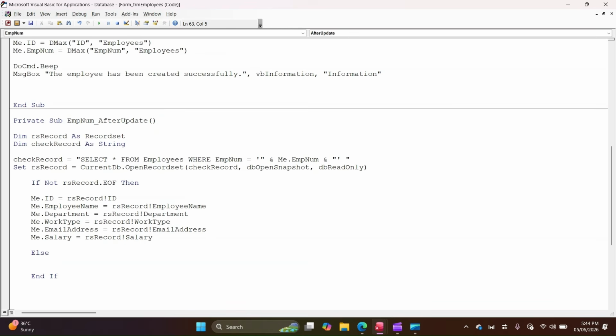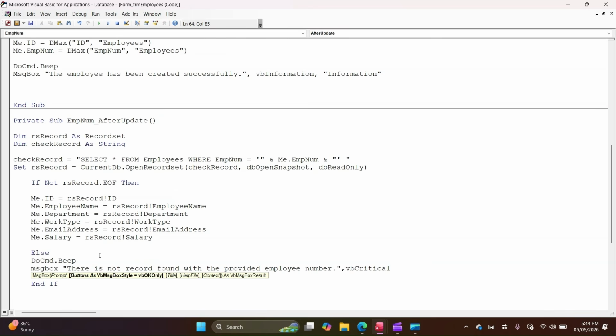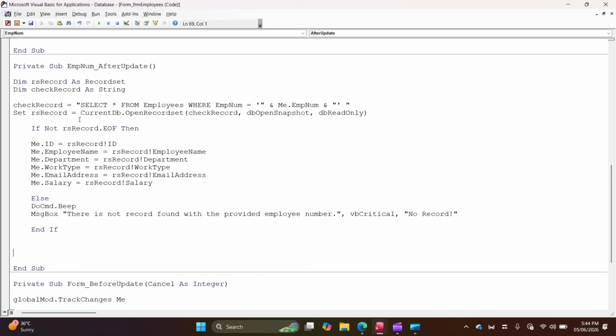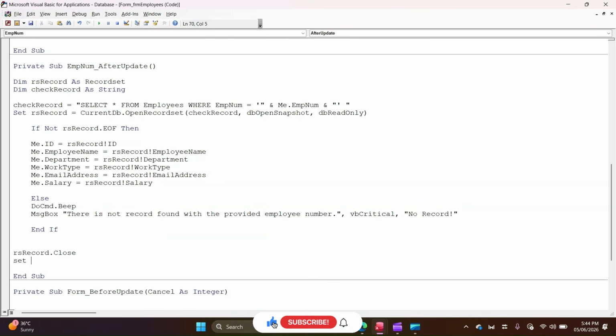If the record is not found, we will throw a message box. We'll say DoCmd.Beep, message box, there is no record found with the provided employee number. All right, and we'll say vbCritical and no record. That's the title of the message box. Now don't forget to close this record set. That's very important. So rs record dot close and set rs record equal nothing. Great, that's about it. I think this should work.